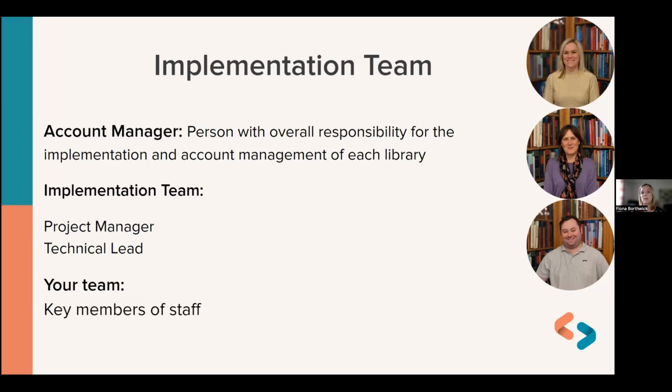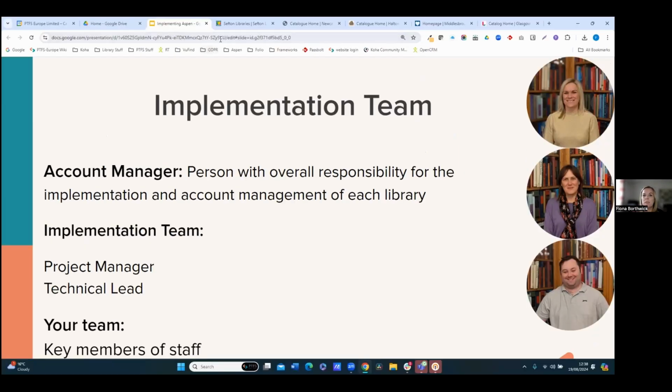And you'll also have a technical lead who, as the name implies, will manage the technical aspect of the implementation. So set up the server and make sure that things like the domain name and email and everything like that is all set up and working as required. And in addition to that, the implementation team also will consist of key members of your team within the library service. So I'm just going to pause there before I take you through what an implementation consists of.